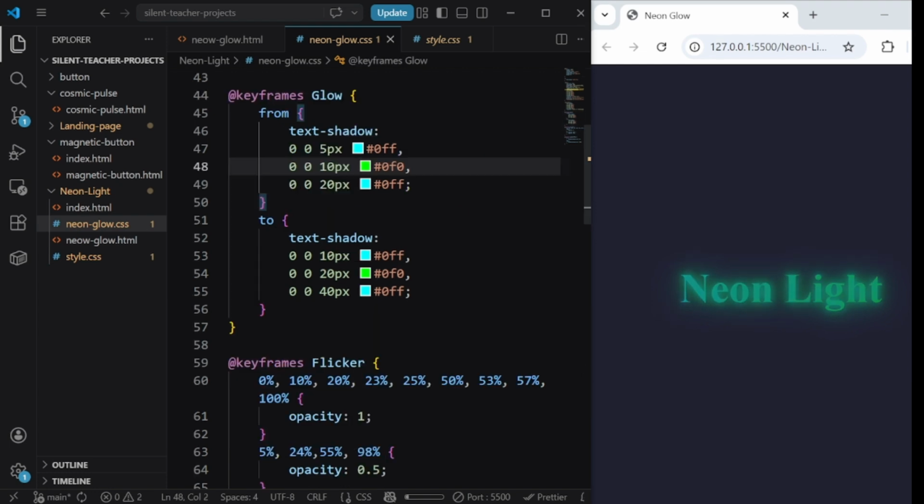We've successfully created a neon glow text effect using HTML and CSS. With gradients, text shadows, and animations, we made the text feel alive.